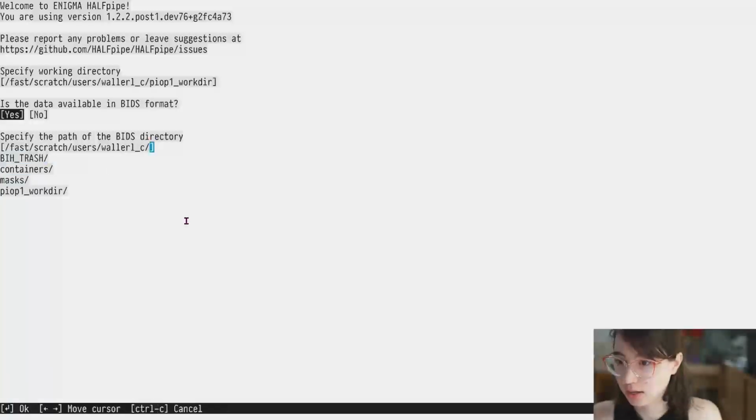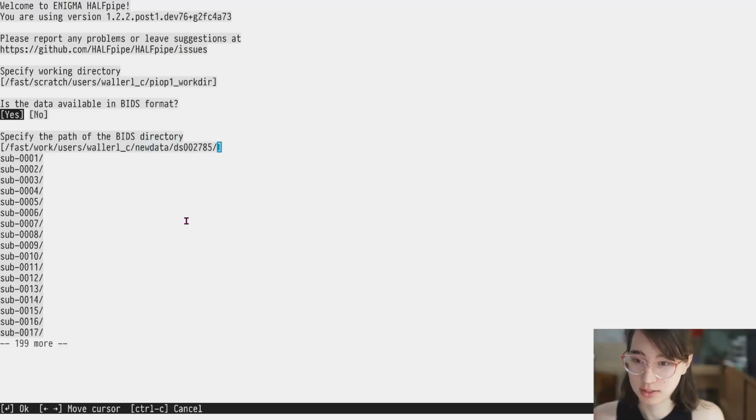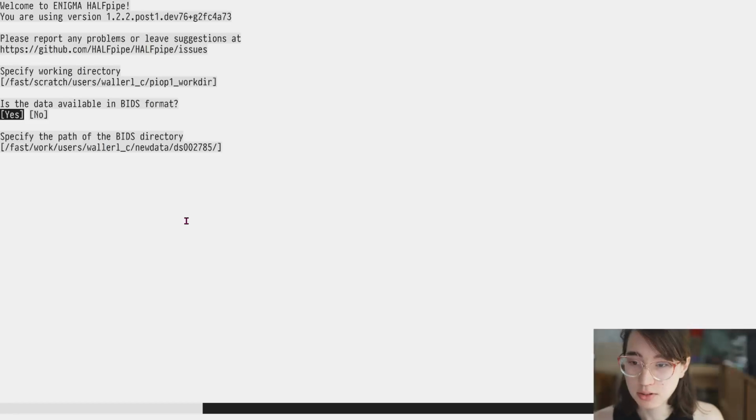Oh no, it's actually in my work folder. Just now that I think about it. So we actually have two user folders on this cluster, and here it is, DS2785. So I'm just going to press enter, and this is going to take a while.